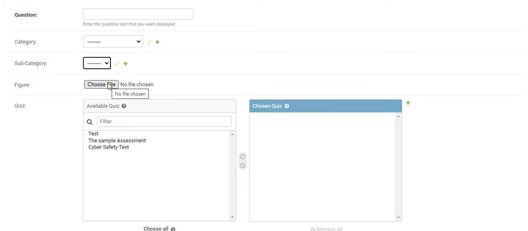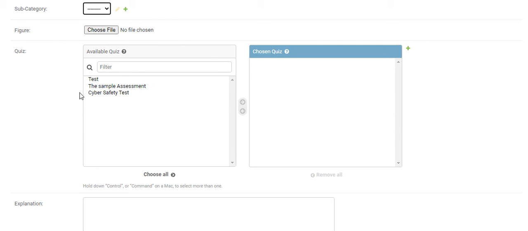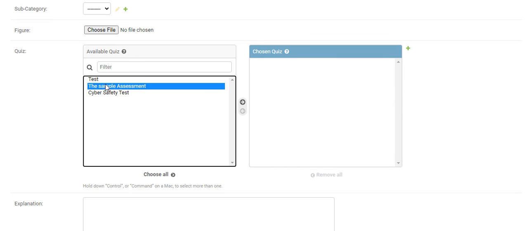Following that, you can choose to add a figure, whether that be a pie chart, graphs, any kind of visual display that would help to convey a question or help answer the problem that is set forth to the student here. You'll simply choose a file to display. Following this, you can assign the question to a quiz from here directly.